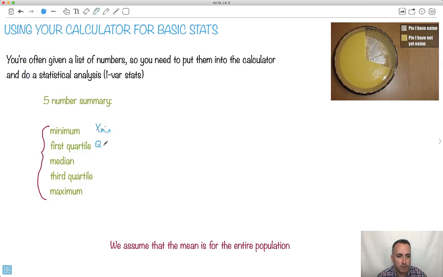First quartile will be called Q1. Median would just be called median. But remember, that's also Q2. We have Q3. We have the maximum, which should be called X max. Now, your calculator also tells you some other things. It turns out it'll tell you the mean.